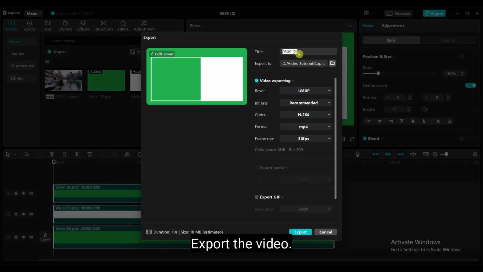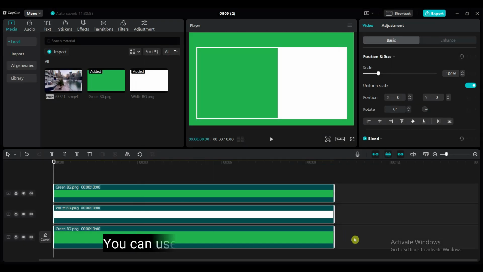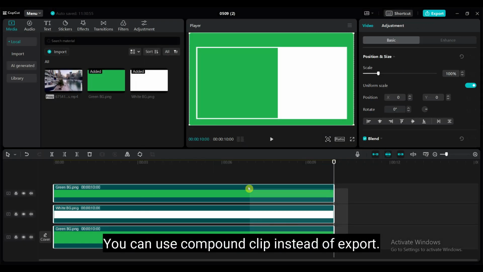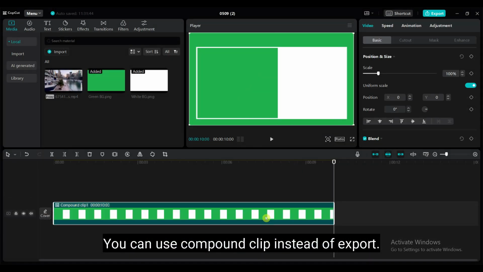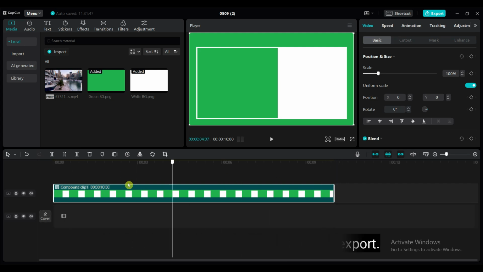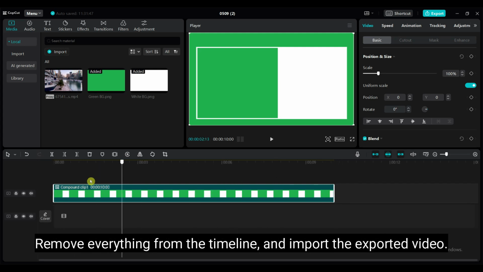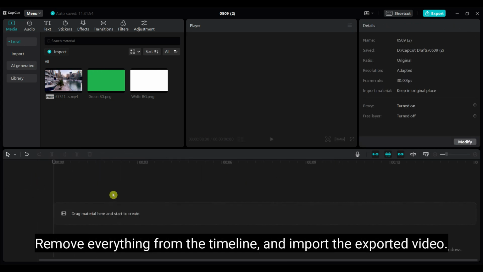Export the video. You can use compound clip instead of export. If you want to use this template in multiple projects, then you have to use the export option. Remove everything from the timeline, or you can start a new project and import the exported video.